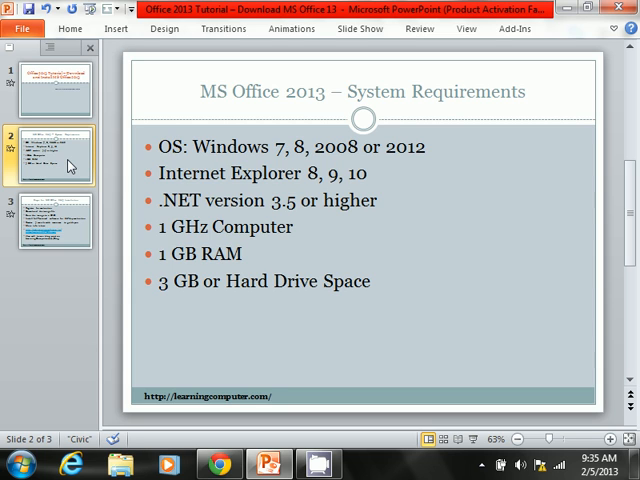As for the hardware, you need at least a minimum 1 gigahertz computer, which I would say it's hard to find something below that. You do need 1 gigabyte of RAM, although I'm running, I believe, 3 gigs on this machine. So the more the better. And then you also need a minimum of 3 gigabytes of hard drive space. Okay, so those are the requirements.